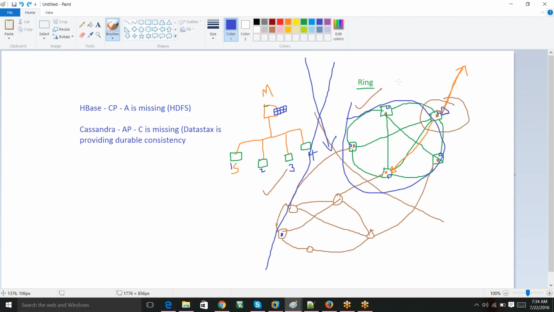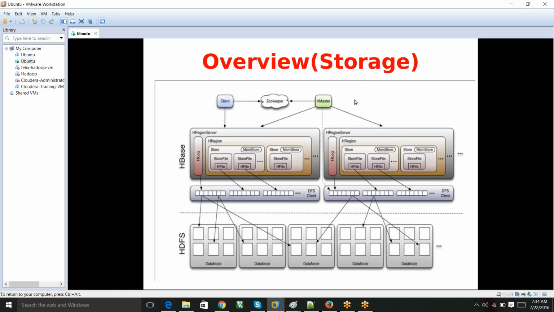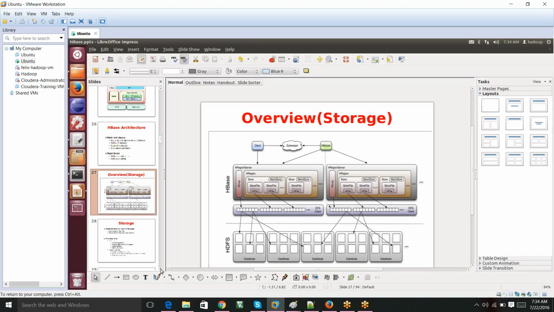And I will send you the documents, the HBase document as well as the Cassandra document also. This is the complete HBase document. You can go through this one, at the architecture level.